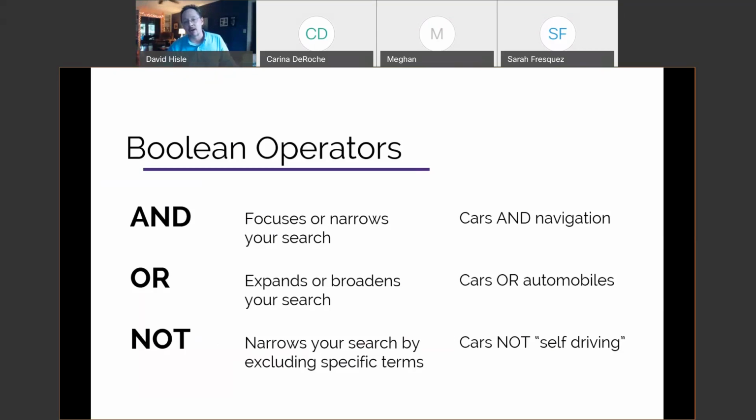You may not use not all that often. Not simply excludes content based on whatever keyword you put in after it. So if I'm doing a search on cars and I'm seeing a lot of self-driving car articles, I'm not interested in those. I can type in cars not self-driving. It'll give me everything that mentions cars, but if it also mentions self-driving, it'll weed those out of my search results. So I don't have to worry about those.